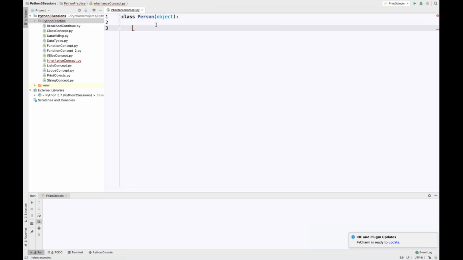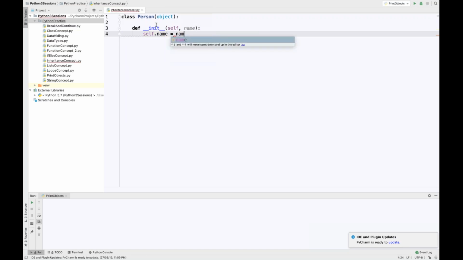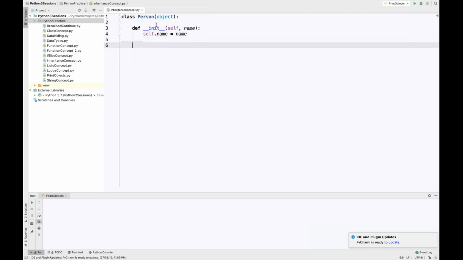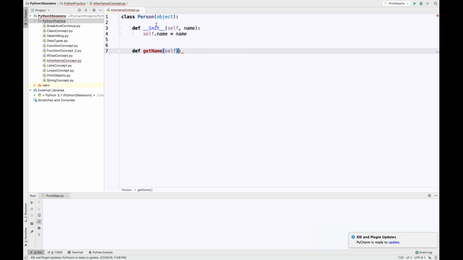Now I'm going to create the constructor of this particular class, the init constructor. This particular constructor will accept one name, the person name, and I'm simply writing self.name is equal to name. Now I'm going to create one method, a simple def get_name method, and this get_name method will return whatever the name is, self.name.